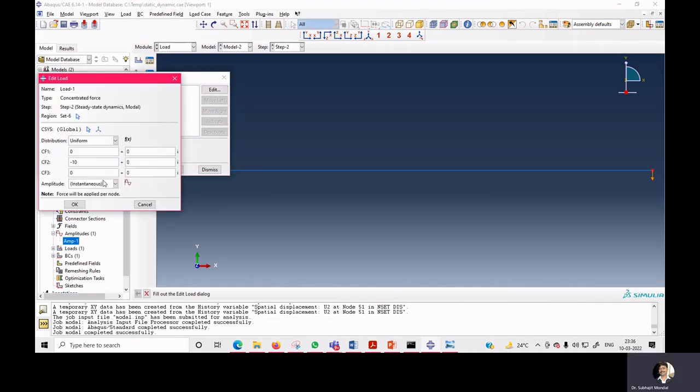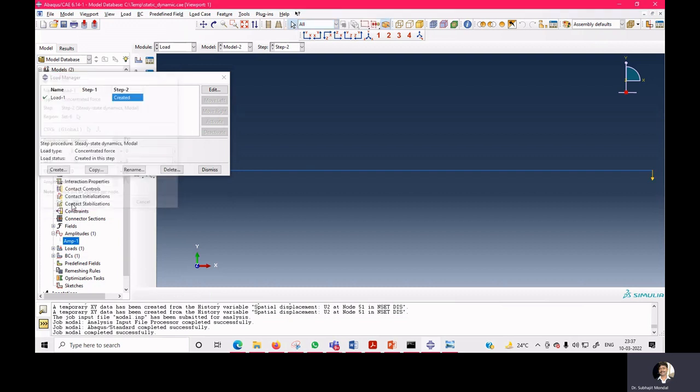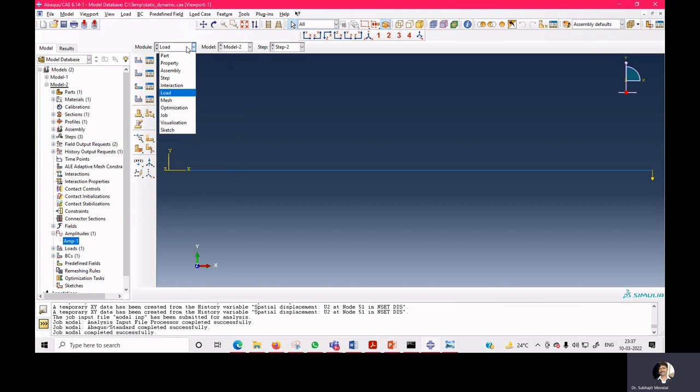So here we have selected the load is real in nature. There is no complex part in the loading, and the amplitude of loading is instantaneous. So here what we are going to do? We are going to analyze it now.